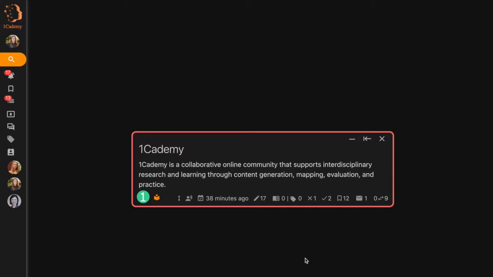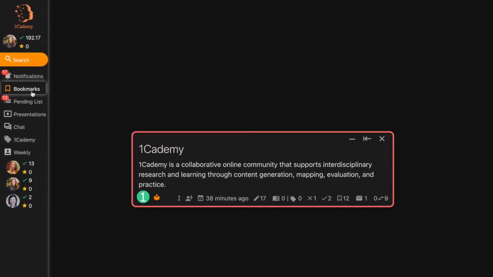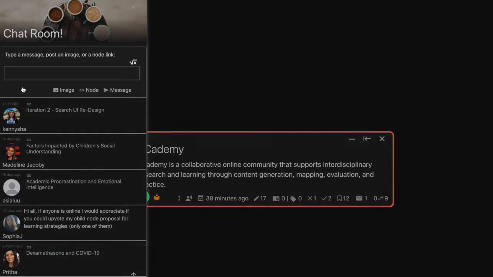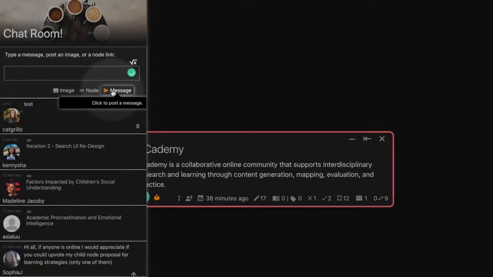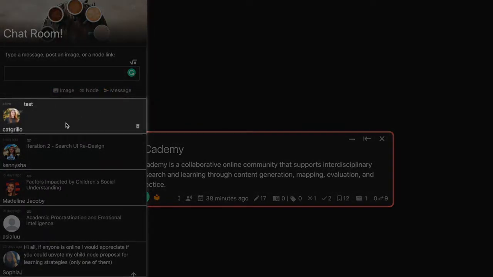To access the chat room, go to the sidebar on the left side of the screen and click on Chat. To send a message, simply type what you would like to say and click Message to post it. As you can see here, I have successfully posted this message.